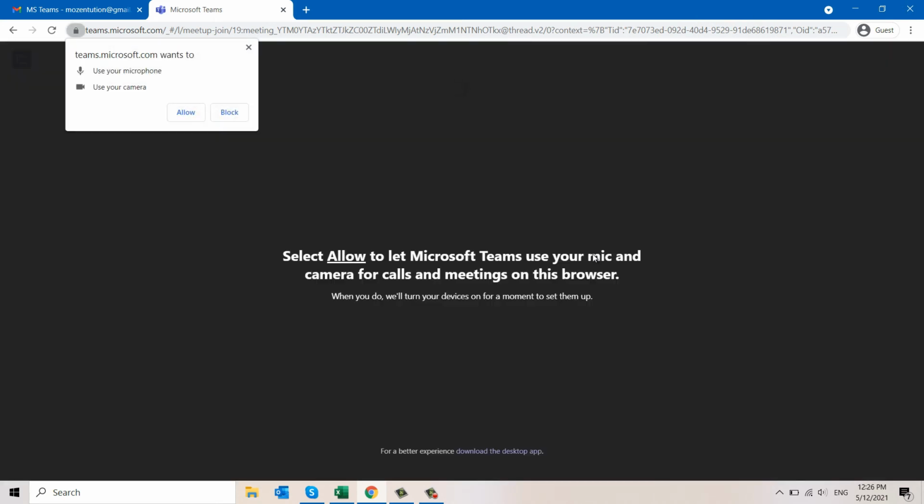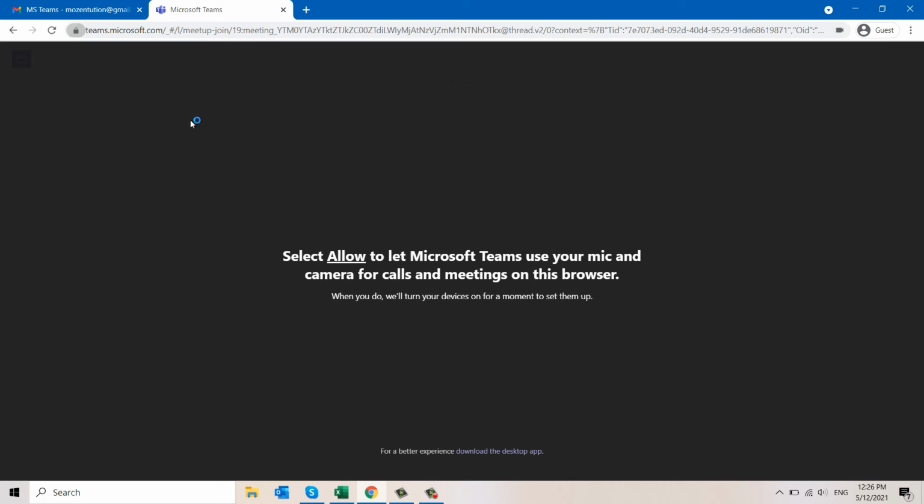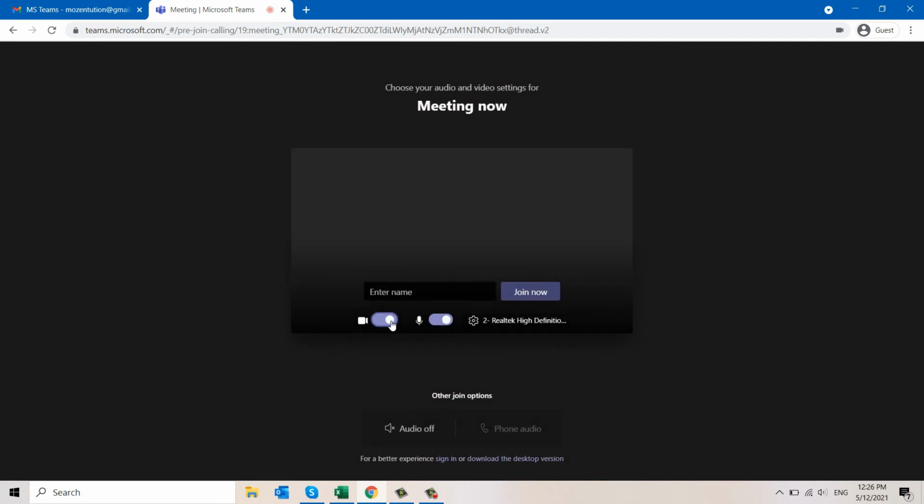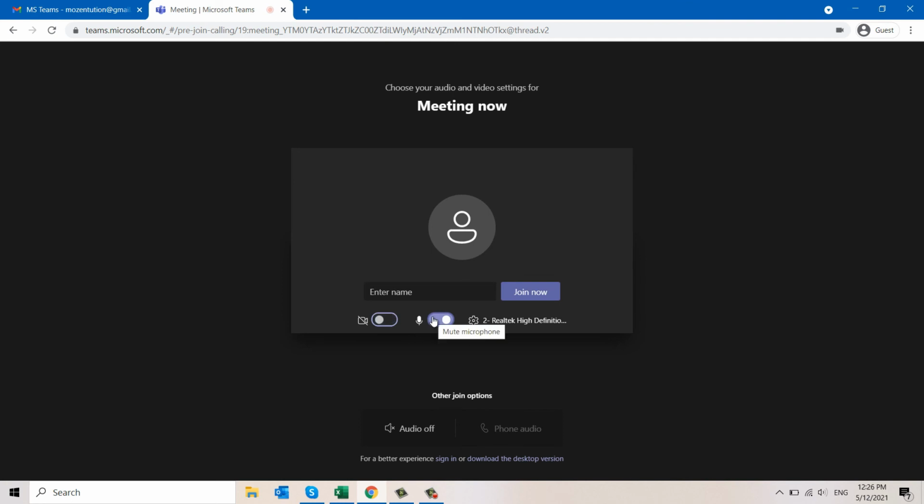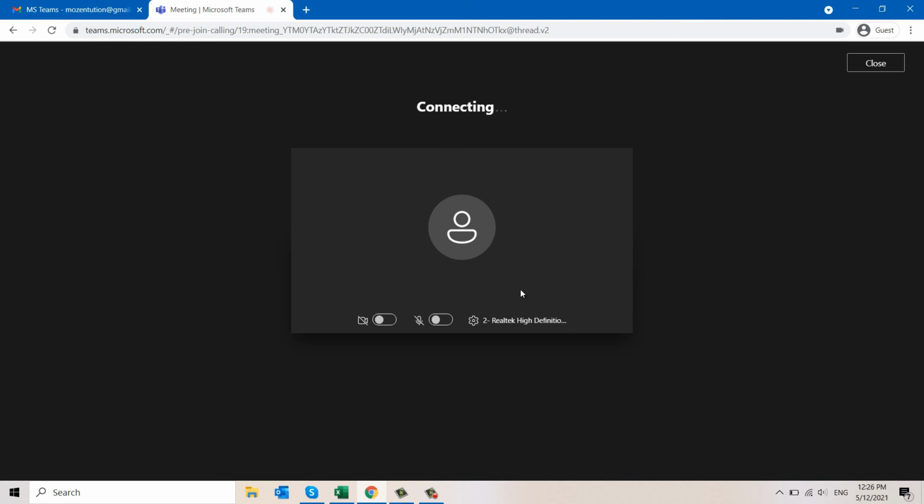When the message box pops up, click Allow to use your microphone and video. By toggling these two buttons, you can choose whether you want to turn your microphone and video on or off. Like before, enter your name and click Join Now. You will be able to join once your host accepts you into the meeting.